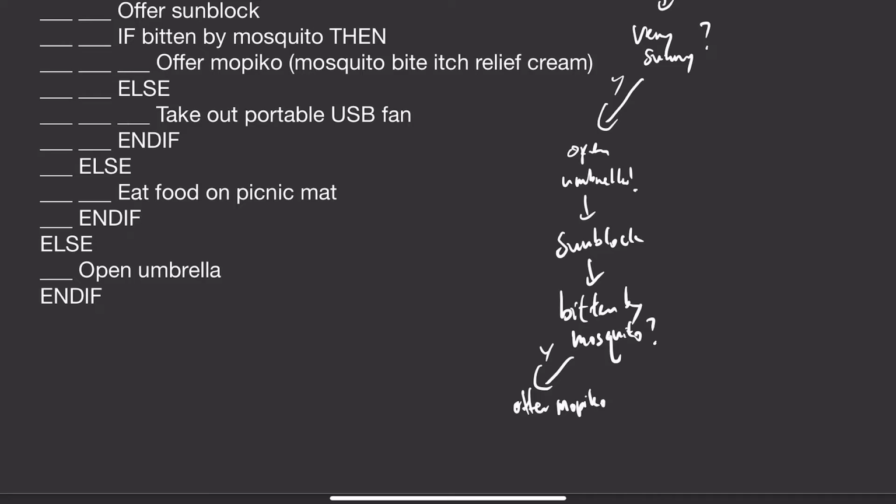For those of you who are not familiar with Singapore culture, mopiko is this cream that you rub on your skin if you get bitten by a mosquito.